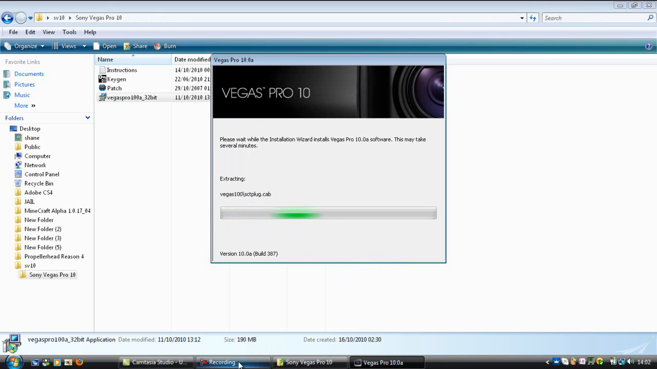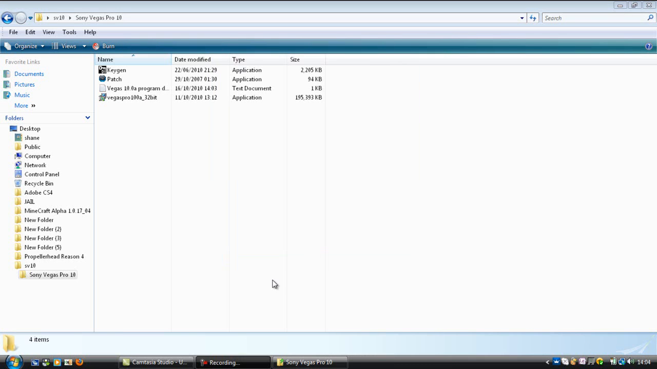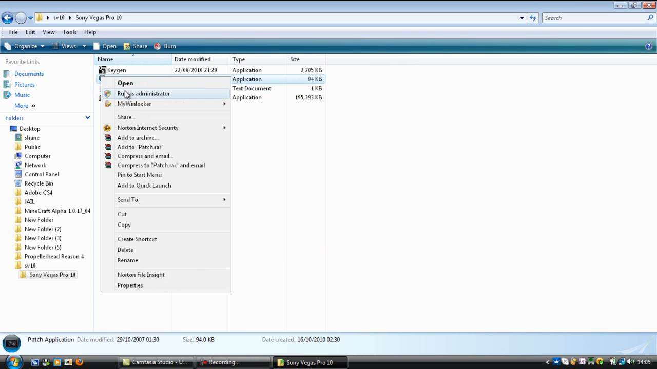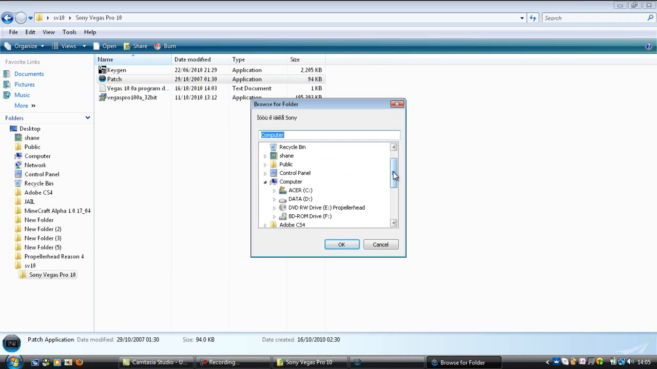And then it's going to take a couple of minutes, so I'll come back to you when this is done. Well then, when that's installed, you just press finish, and then you right-click the patch. If you're using Vista or Windows 7, you need to run as administrator. If you're using XP, it's fine. Press this button at the top here. Look for program files.